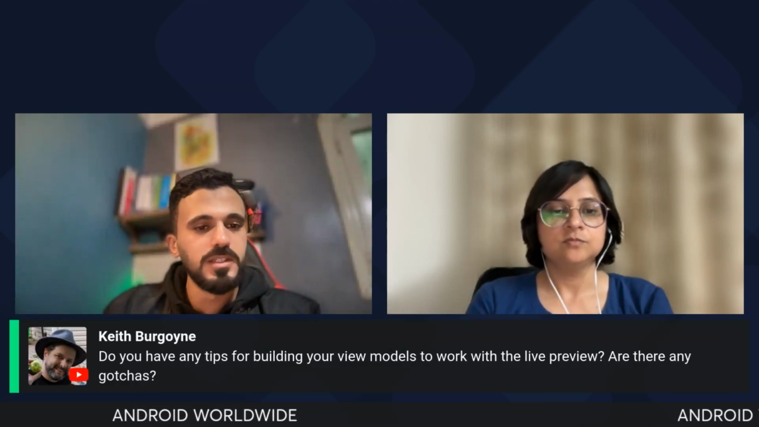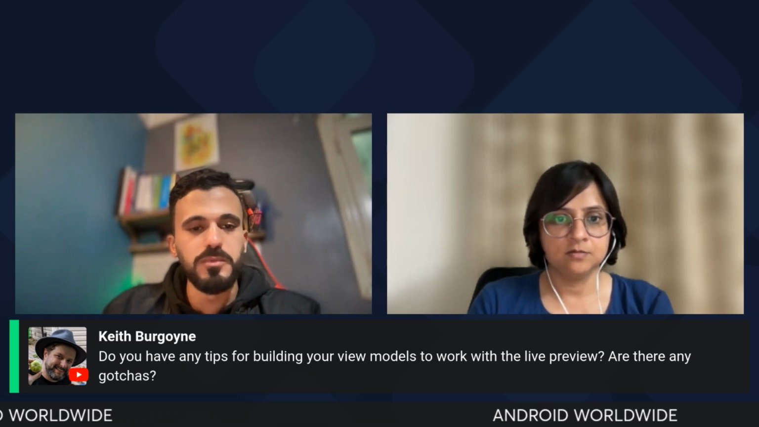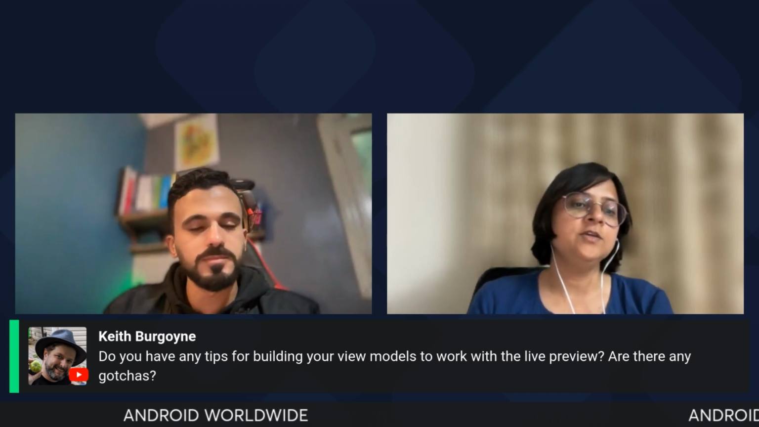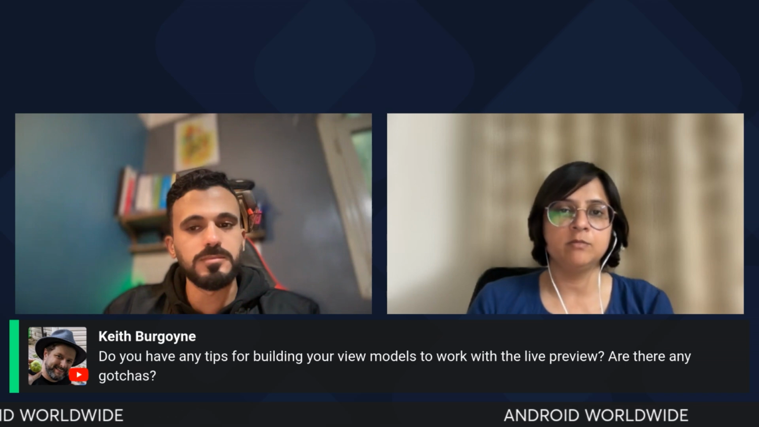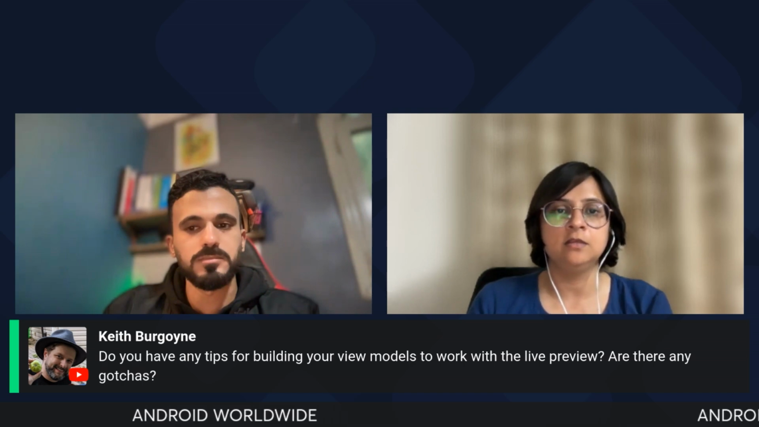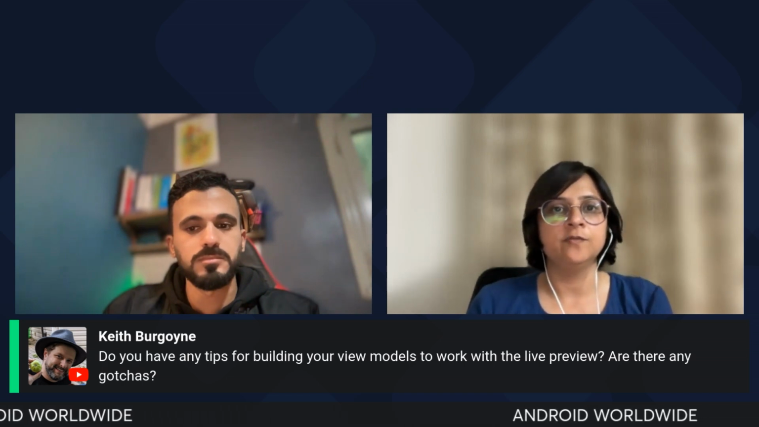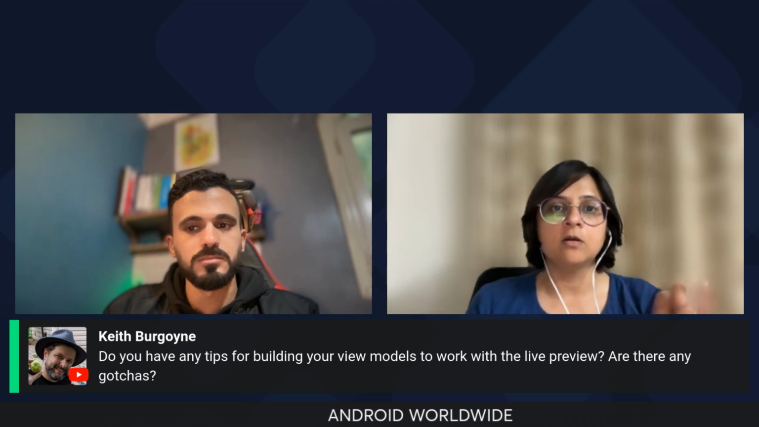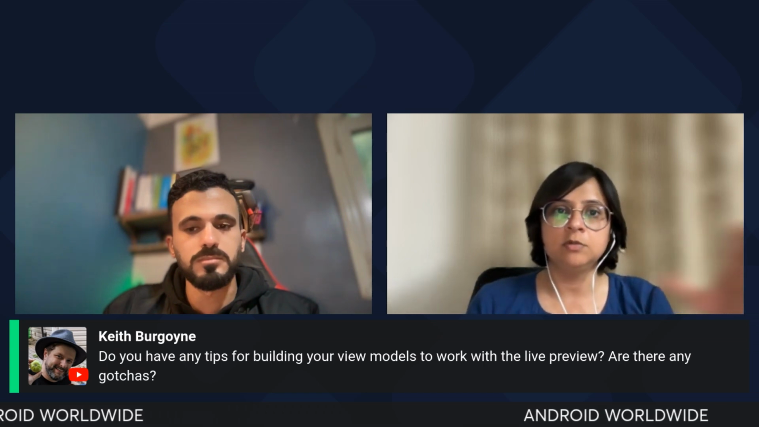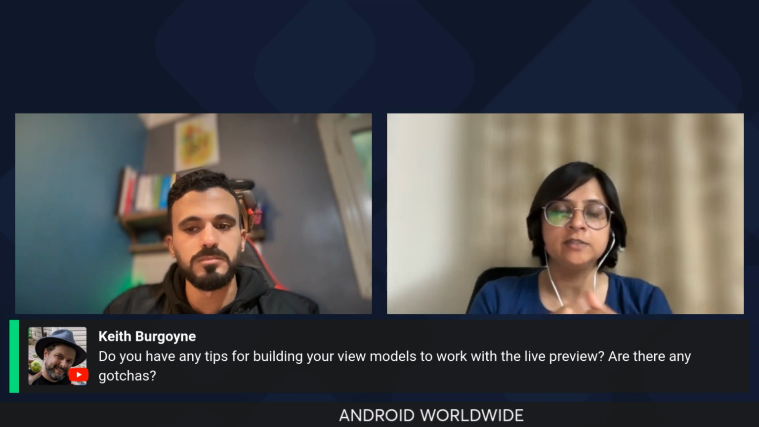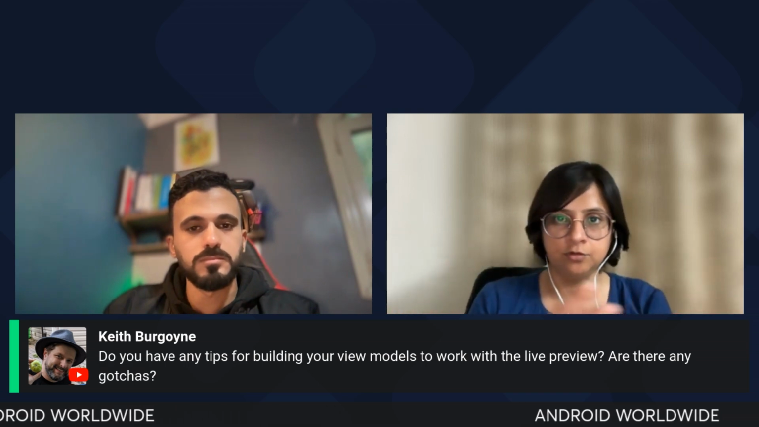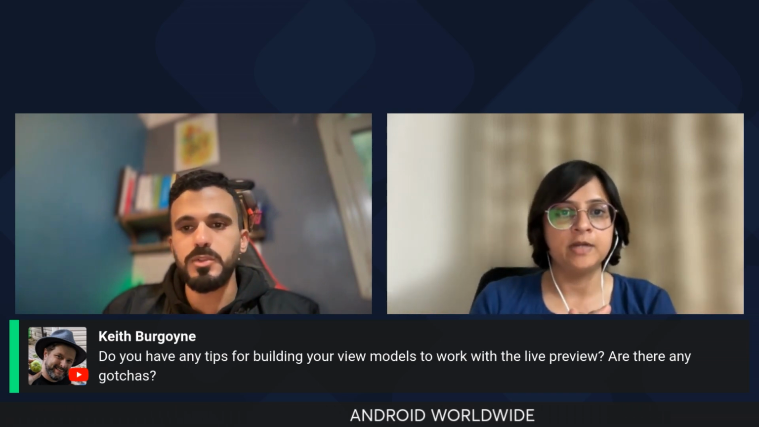So the first one: Do you have any tips for building your view models to work with a live preview? Are there any gotchas? You can have your UI states, or you can mimic your UI states via the parameter providers, and you can provide that to your view models. This is what I found useful for me. But you can also have a different composable which actually takes in the view model that you want to test, and then you can pass that composable into your preview, so that you have the view model ready for your preview. I hope that answered your question, Keith.